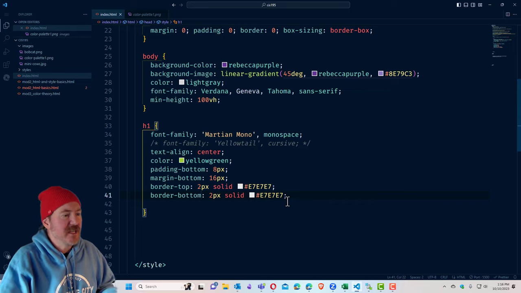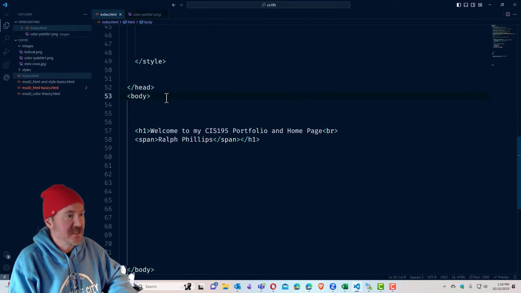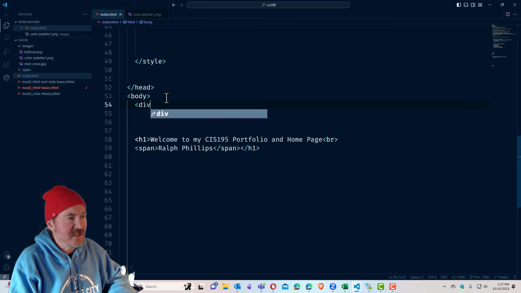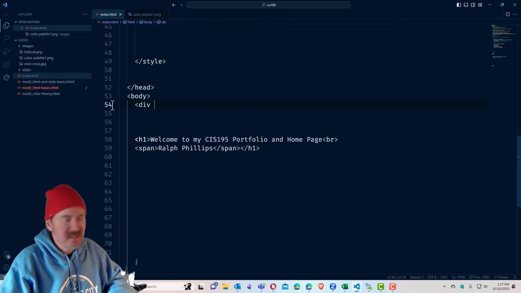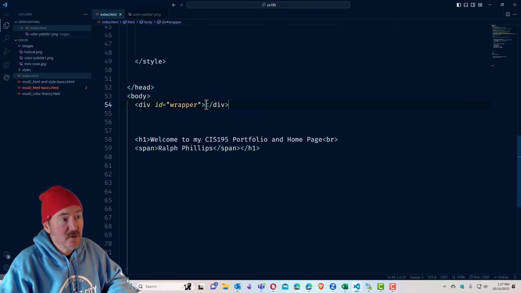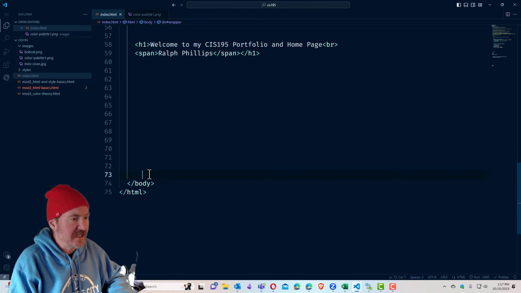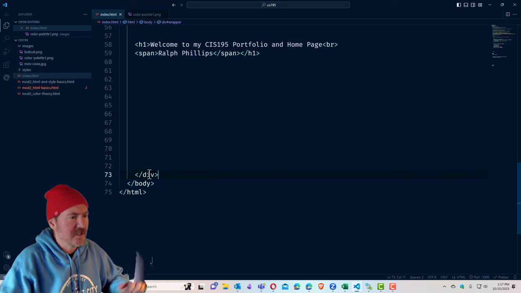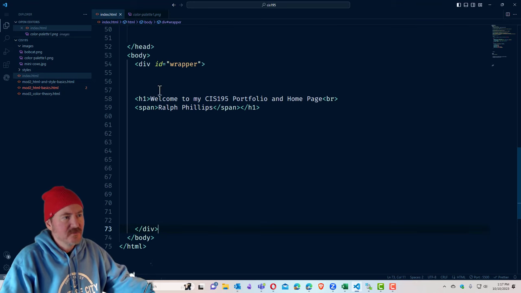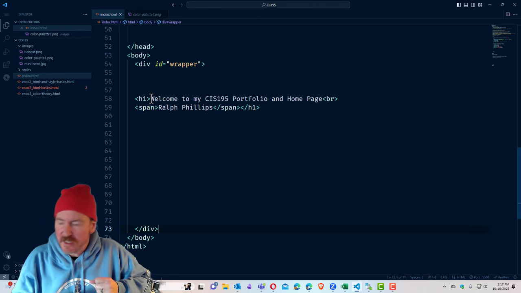But let's get this moved down. Now, to move this down, I'm going to do something I haven't done in class yet, but I do like this technique. I'm going to create a div, ID equals, you haven't seen me do an ID in class yet either, but ID wrapper. And I'm going to take the closing div for this, and it's going to go all the way down here. There we go. So basically, my entire page is going to be contained within this wrapper div.